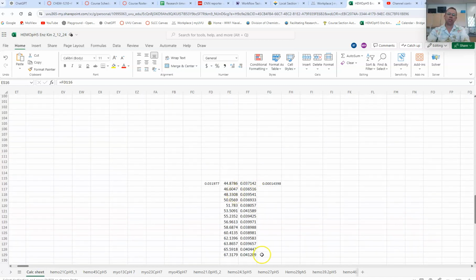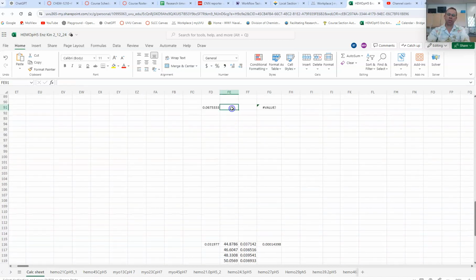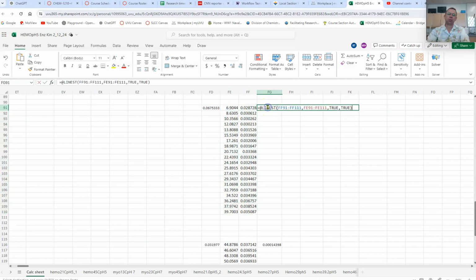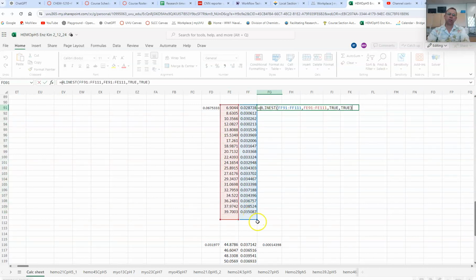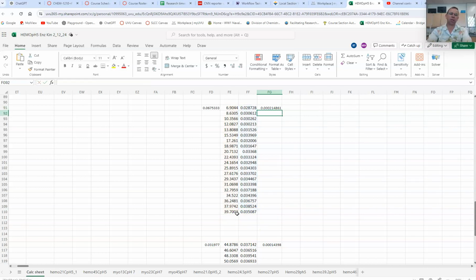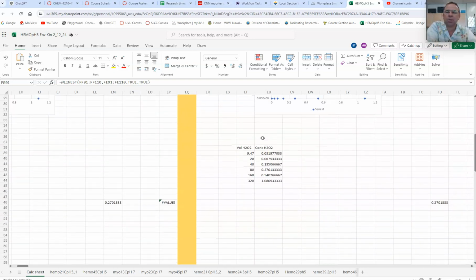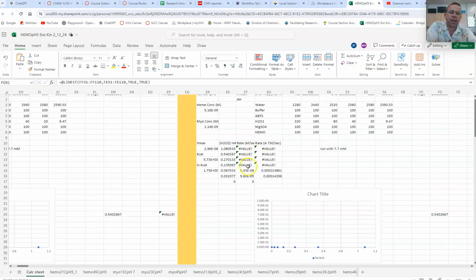Here's where I pasted the data for the first run. Here's where I'm going to paste the data for the second run. I'm going to double click here, make sure that only the data that I've highlighted is being taken into account to get that slope there. Alright, so that gives me my second point right here.